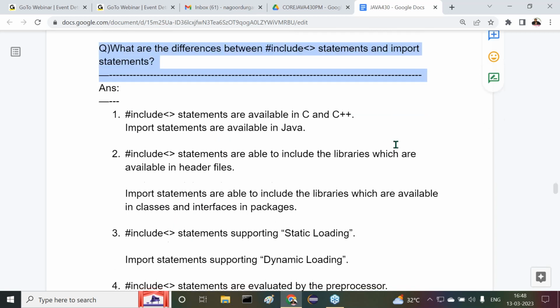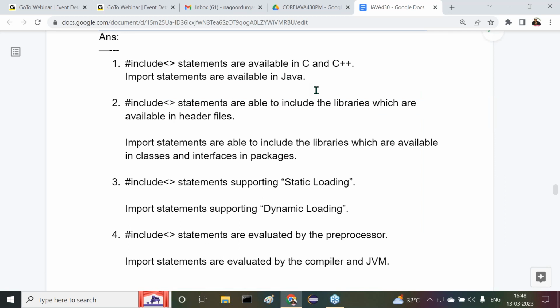Exactly, a few differences are given. Hash include statements are available in C and C++. Import statements are available in Java. Hash include statements are able to include the libraries which are available in header files, but import statements are able to include the libraries which are available in the classes and interfaces in packages.